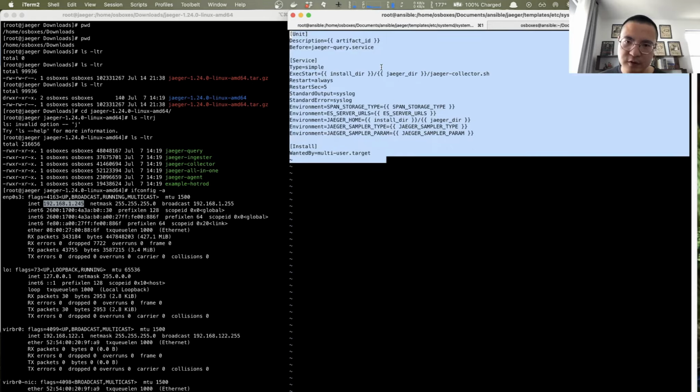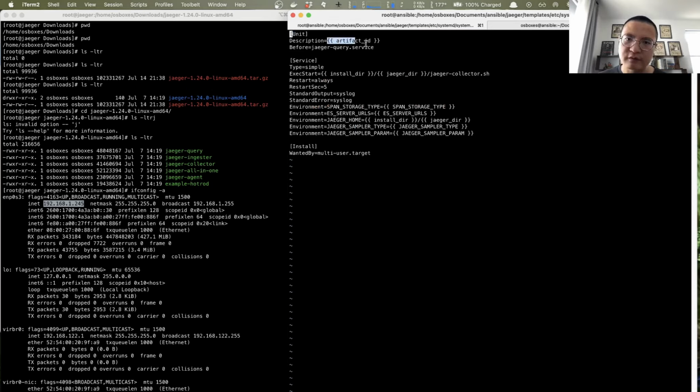The difference between these two directories: for the templates directory, we're able to do a kind of modification. So we can include those variables that we defined, right? Like in the unit section, that description, I just put in the variable we defined in the defaults directory. It is going to be for Jaeger.